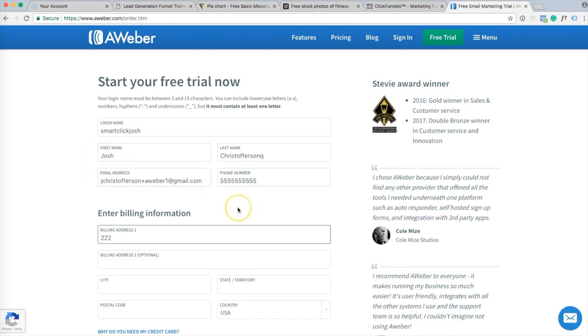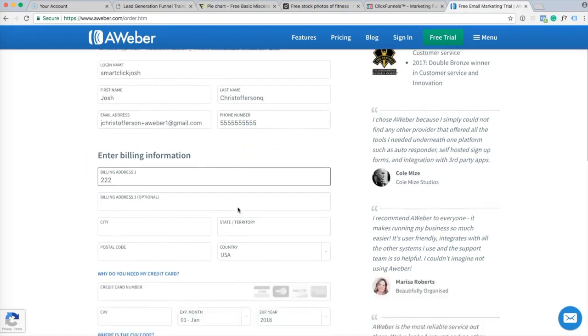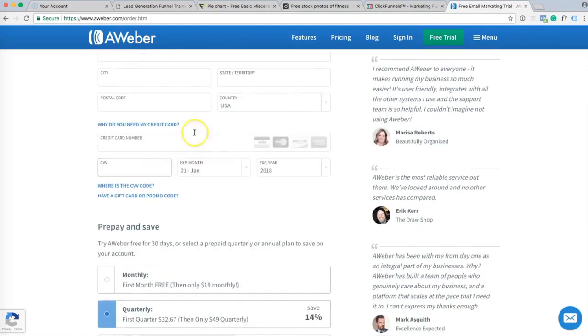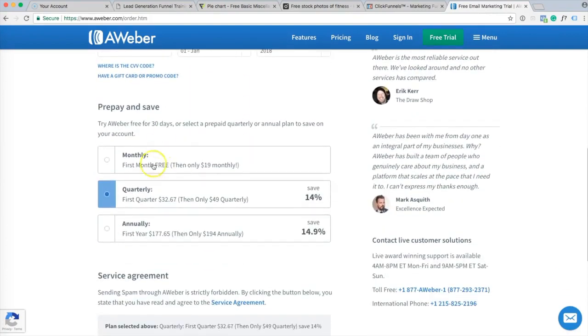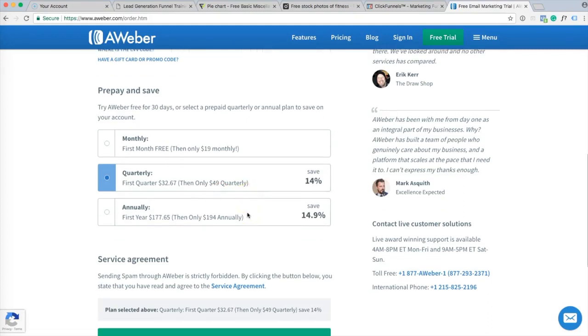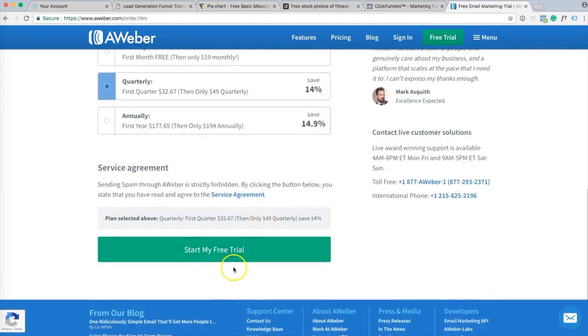I'm going to pause this so I can fill this out. You do have to enter your credit card, but it's not going to charge you. You can pick the monthly fee down here, that's what I usually do, unless you already know you're going to want to use it longer, then by all means. And you just click start my free trial. So I'll be right back.